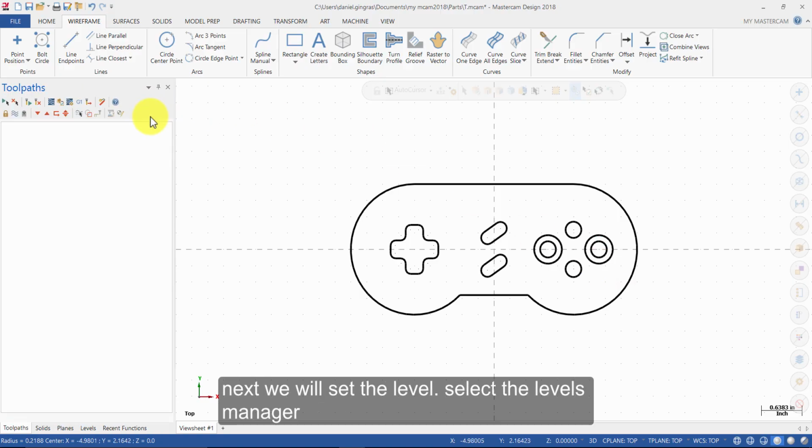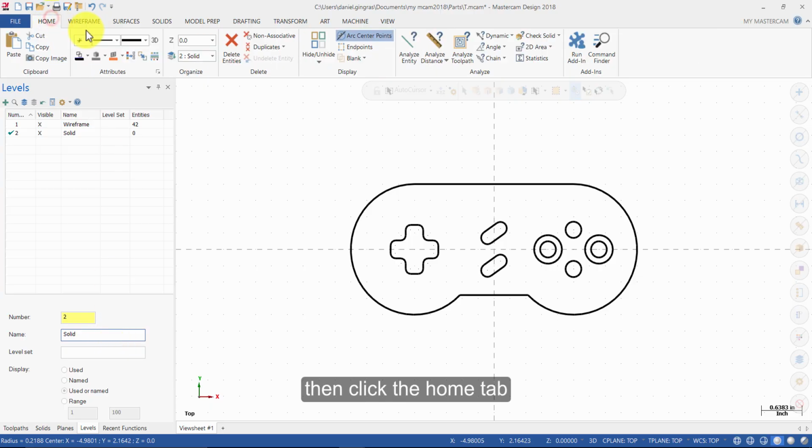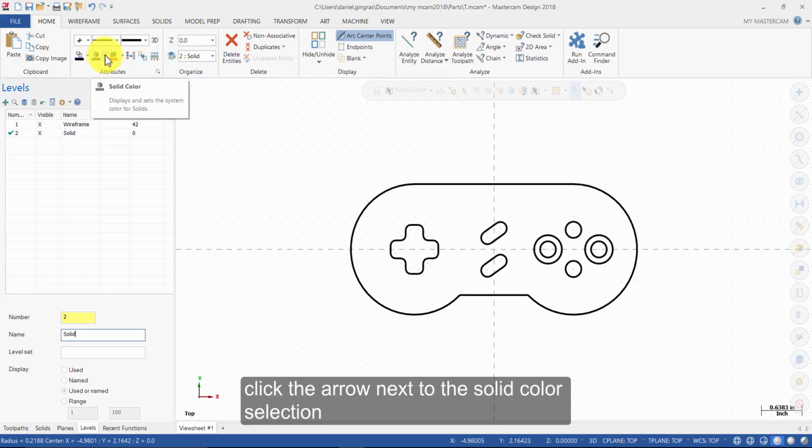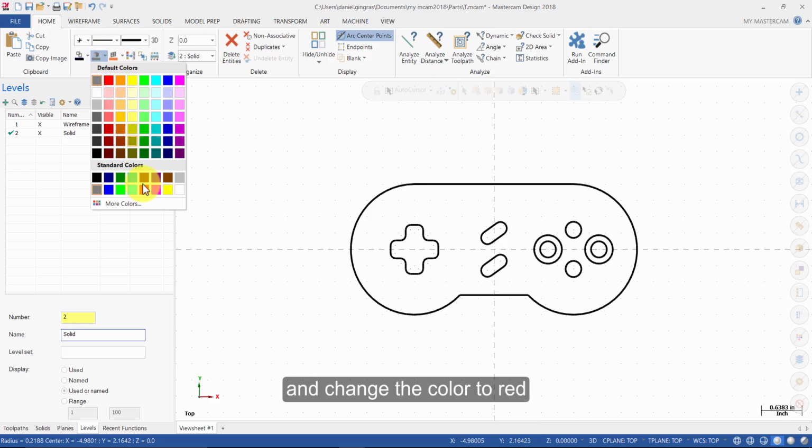Next, we will set the level. Select the Levels Manager and give this level the name Wireframe. Change the level number to 2 and change the name to Solid. Then click the Home tab. Level 2 should be the selected level. Click the arrow next to the solid color selection and change the color to red.